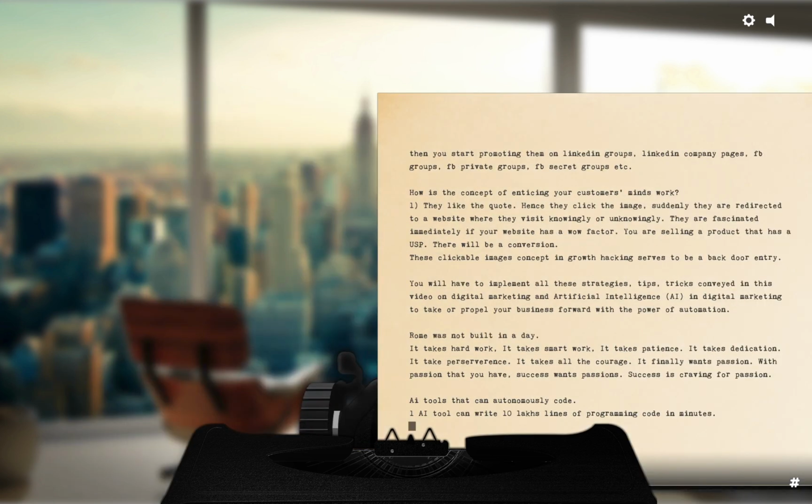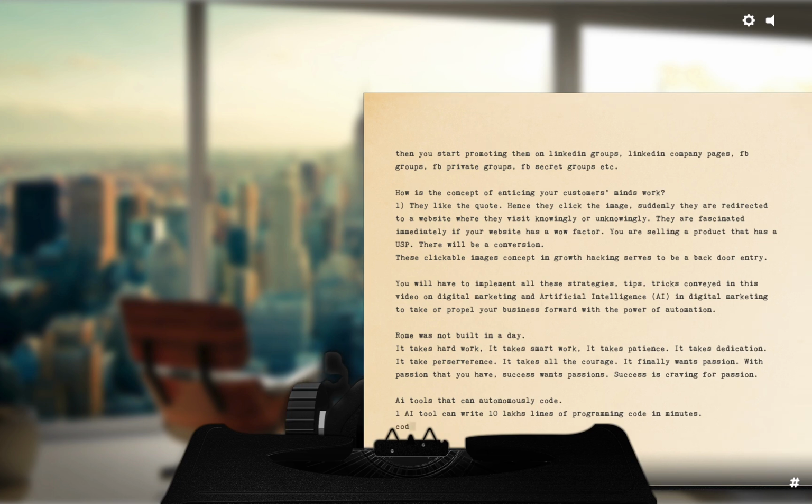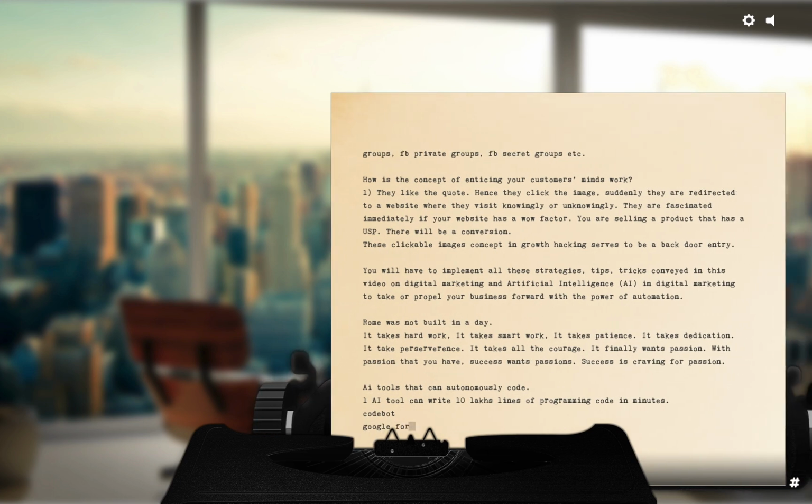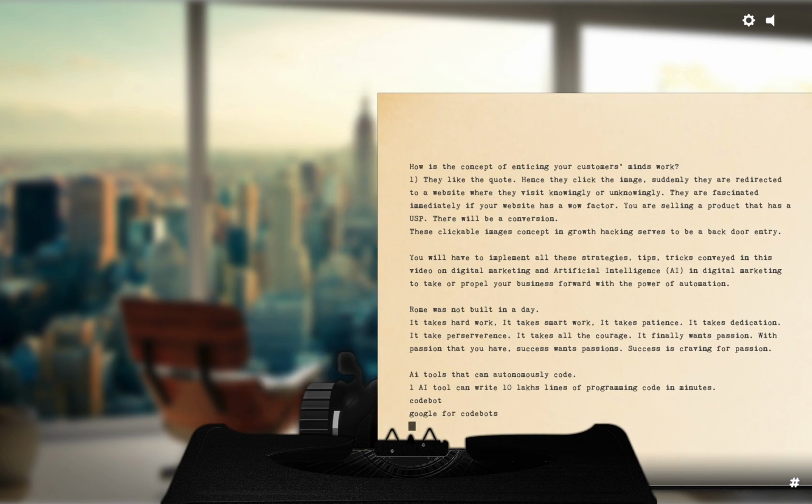So what kind of AI tool can write 10 lakh lines of code? There are some amazing tools that do that. For example, you can take the example of a software called CodeBot. You can Google for CodeBot. Chatbots, it's called. You'll understand how this technology is changing the world.